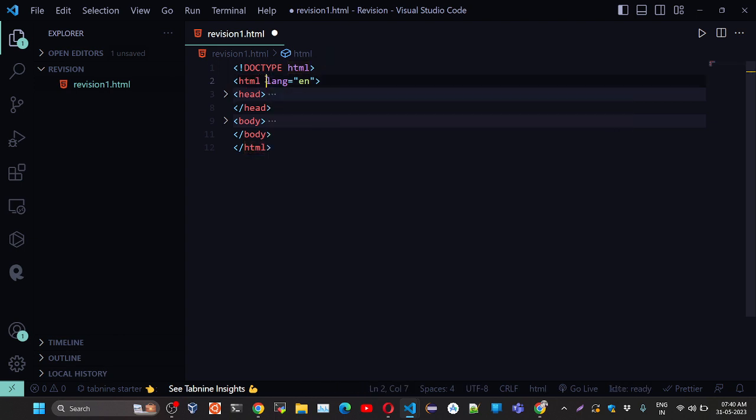Here you can see something called lang, which represents that the complete data we have written is in the English language. There are different types of languages that we can mention, so you can search and learn about it. Next, inside the HTML tags there will be two parts: one is the header part, one is the body part.